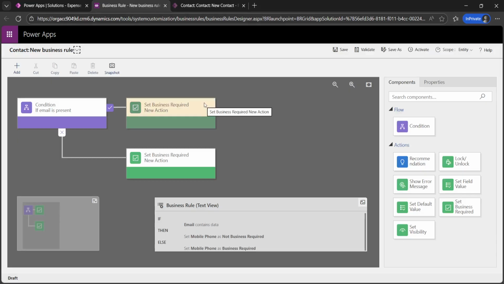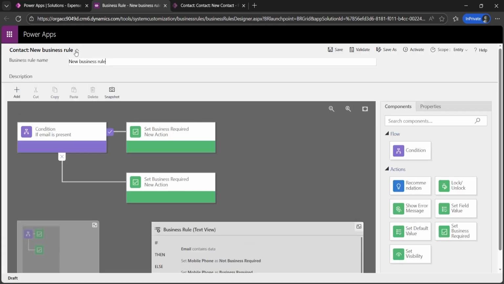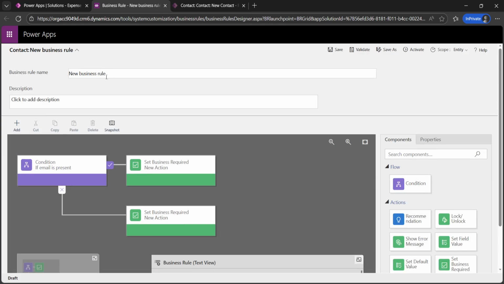Now, as I said, we do need two rules, right? One for the email and one for the phone. How about if a mobile phone is present? So we need to do two rules. And the way to do that is, I will name my rule first. I'll call this make email required. I'll just save it.